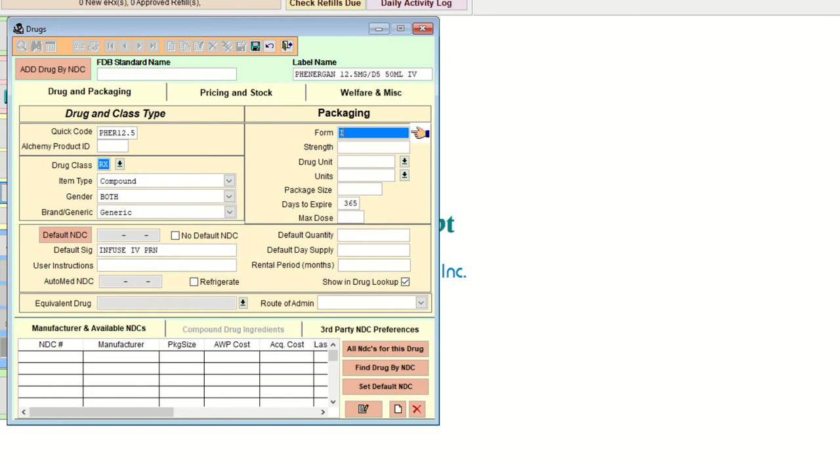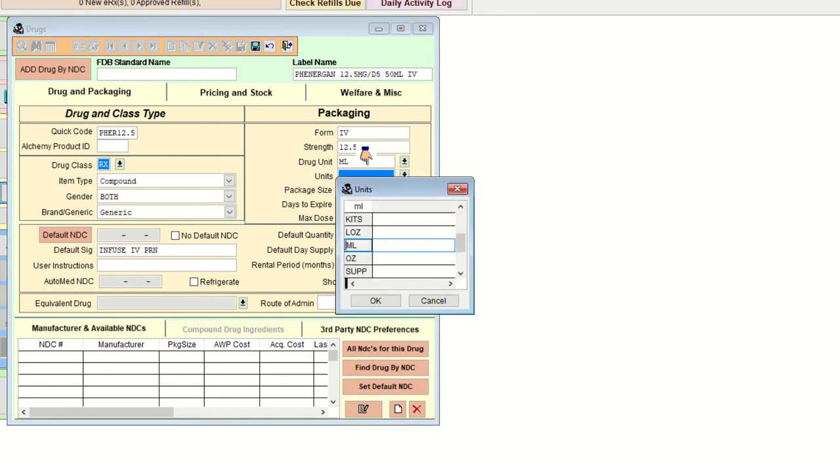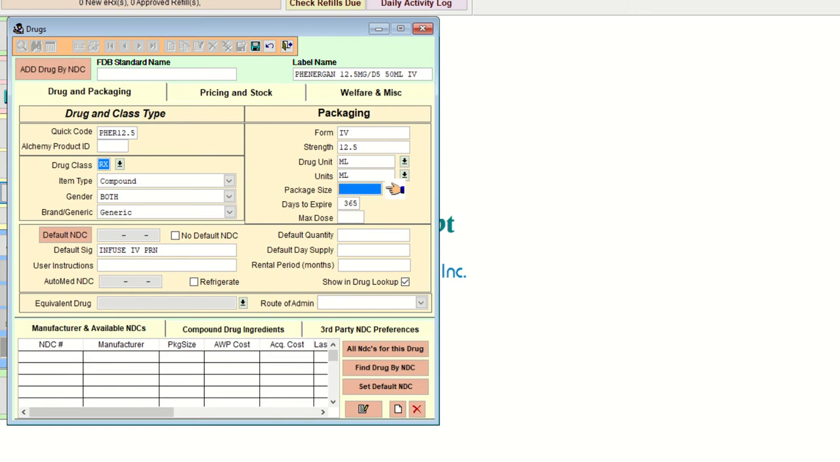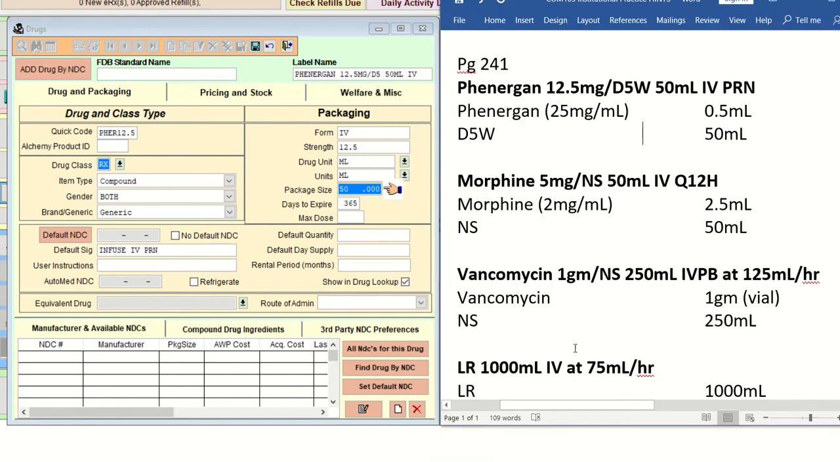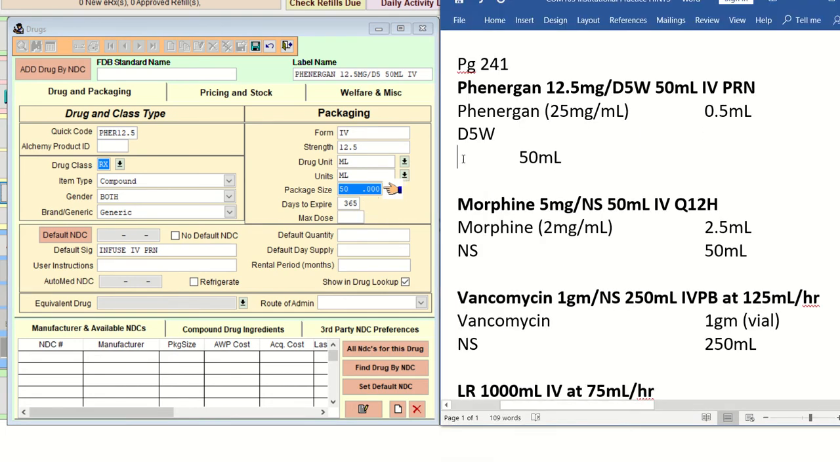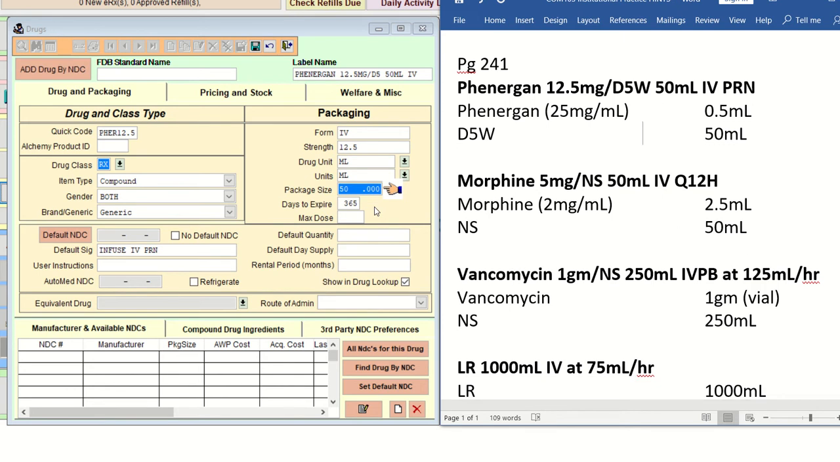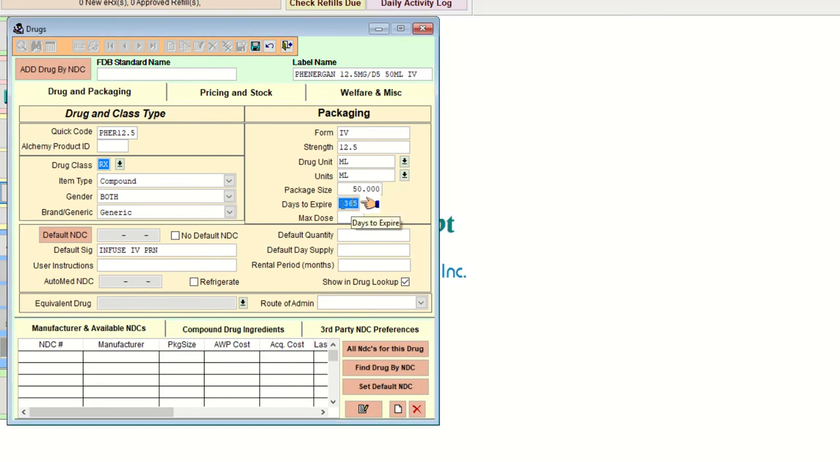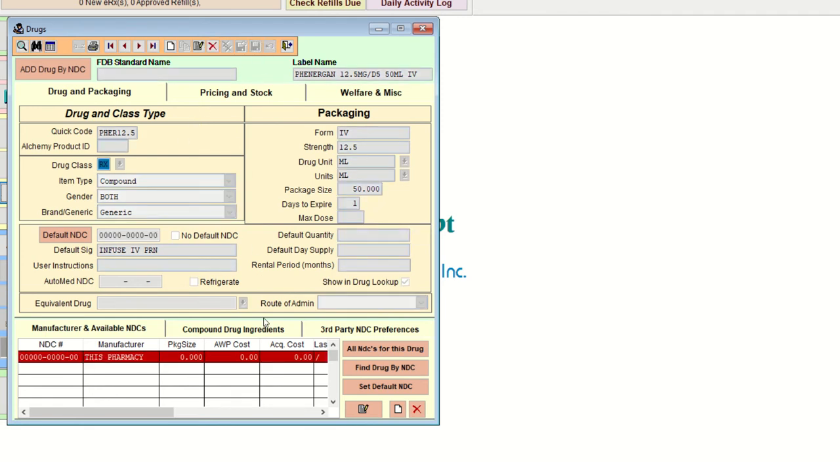Dosage form, IV. Strength, 12.5. Our units we'll just leave as mLs. Package size, in this case, D5 50 ml. So that's our final package size. One day to expire. Double check. Save it. And then we'll go to the ingredients.